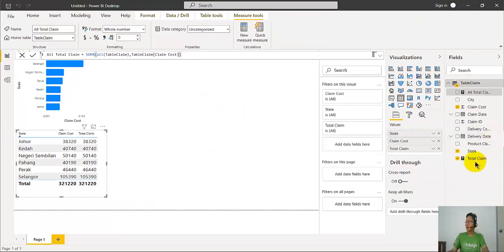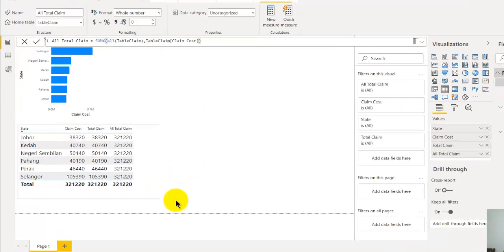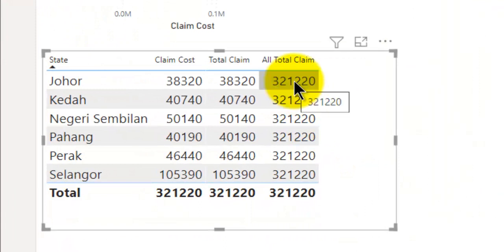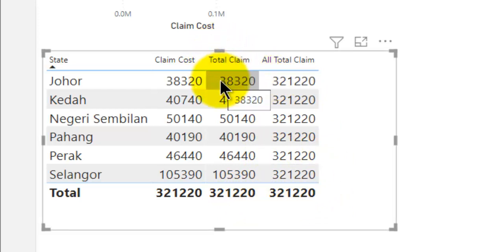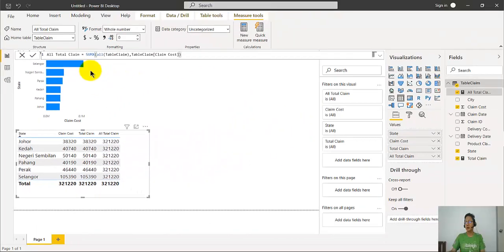So now I have a new measure. I just add it into my table. Now you can see that even though there is a filter for Johor, right, in all total claims it always shows the grand total without any filter, every single row. So now we can actually take the total claim divided by the all total claim. Now in order to create this percentage, we need to use a measure against another measure.